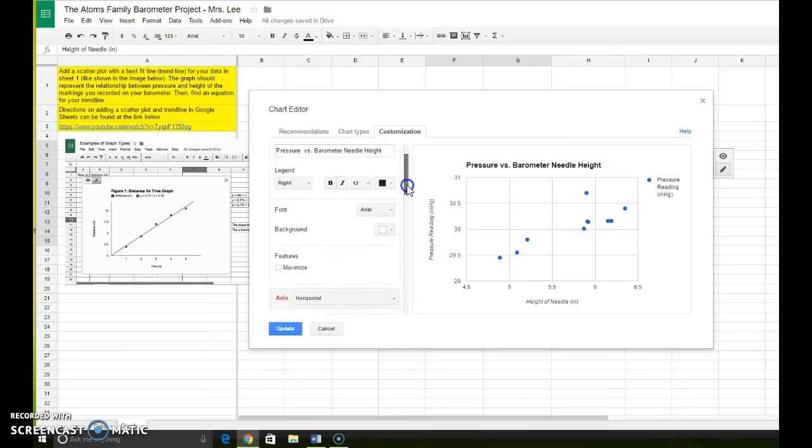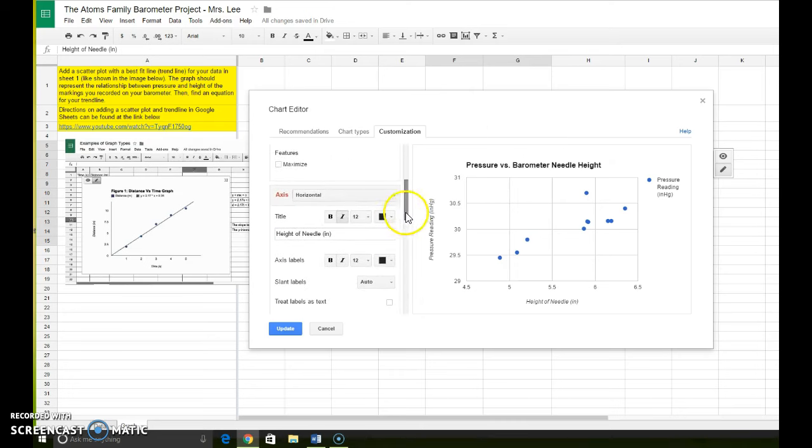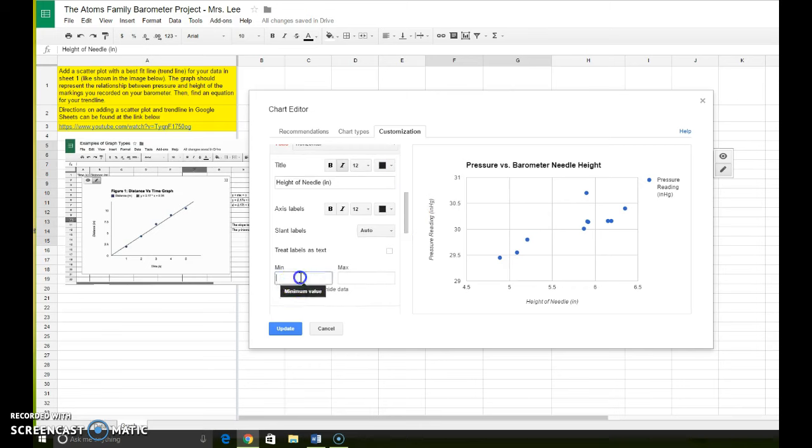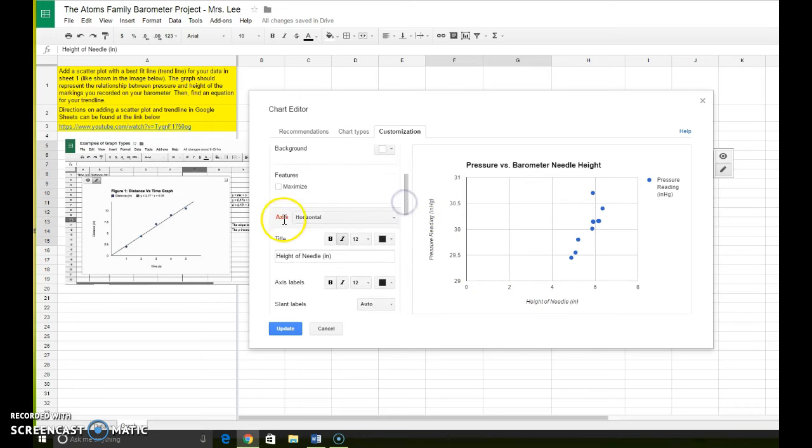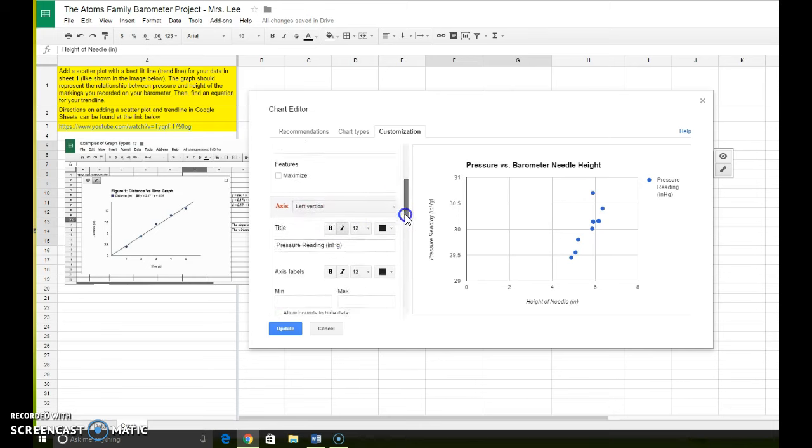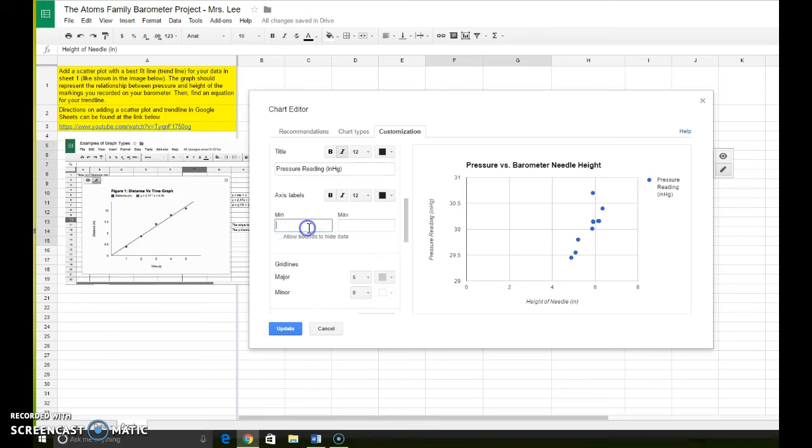Then you're going to scroll down a little bit to your horizontal axis, and we want to make sure that the min is 0 so that we can see the origin of the graph. And so if you click over, that should fix your x-axis. And then you need to do the same thing for the y. So if you go back up to where it says axis, using this drop-down menu, you want to switch it to left vertical. And then go down again and type in 0 for your min. And if you tab over, now we have the origin on our graph.